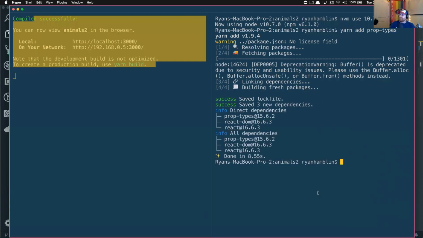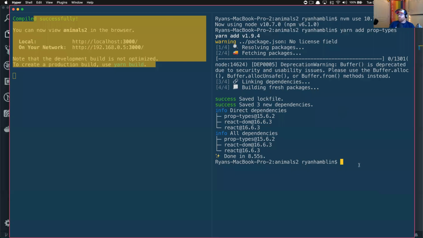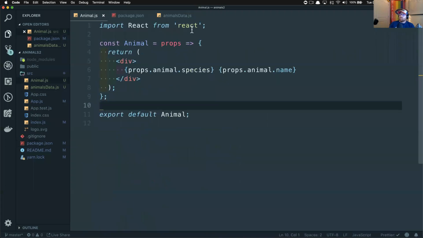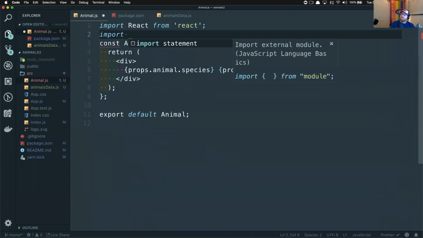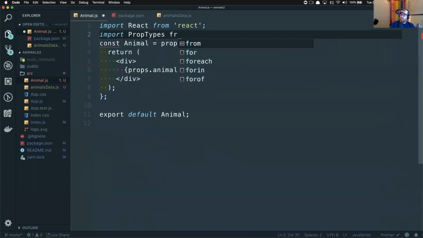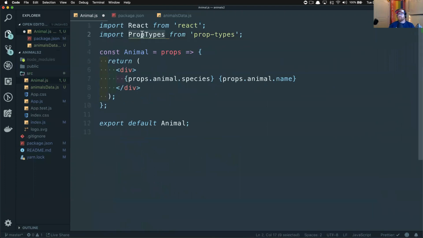Okay, now that we have it installed, you can see that it was added to my list of dependencies. This is actually more proper in like the dev dependencies, but we're not going to get into that right now. Okay, but it went and installed the node modules for me. Now I can use it. So inside of animal, I can import Pascal case PropTypes from, and that's important, prop-types. So I'm just naming it PropTypes.